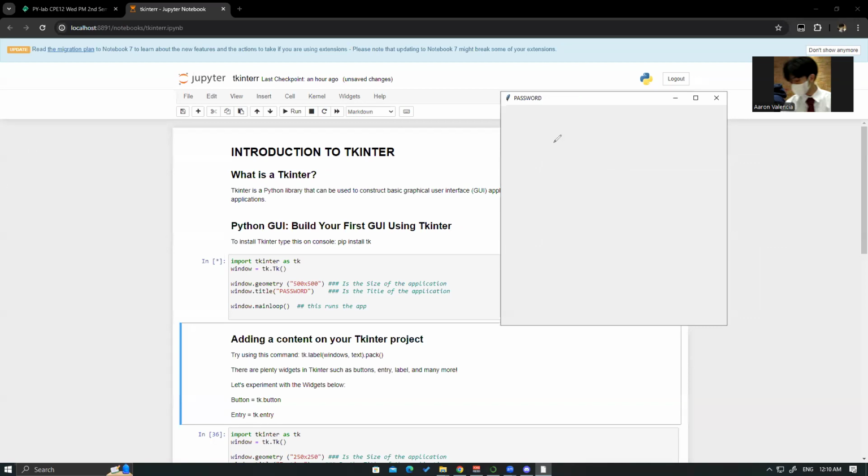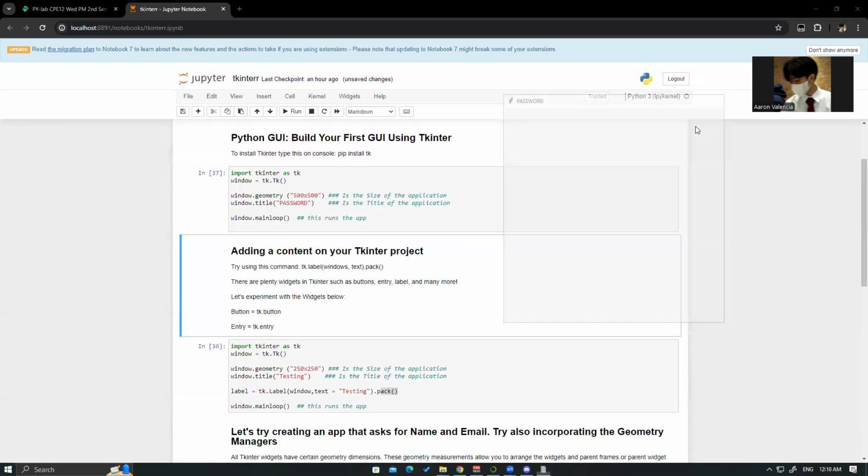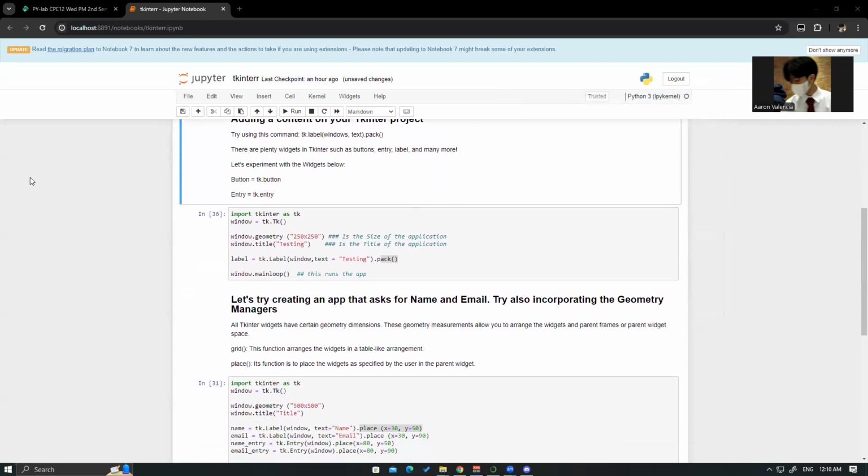But as you can observe, the application is empty. So what if we want to add content in your Tkinter project? There are plenty of widgets that can be used in adding content in your Tkinter project. One of the widgets that can be used is label. So let's try using this widget, label.